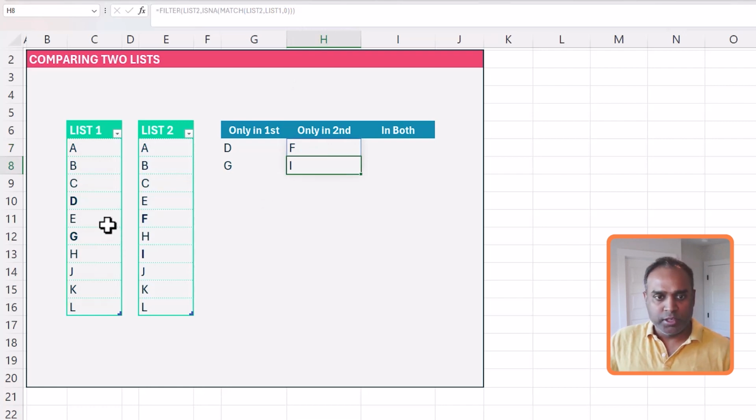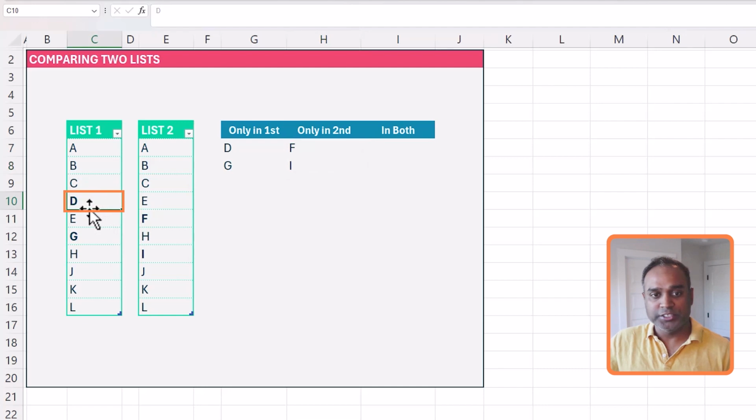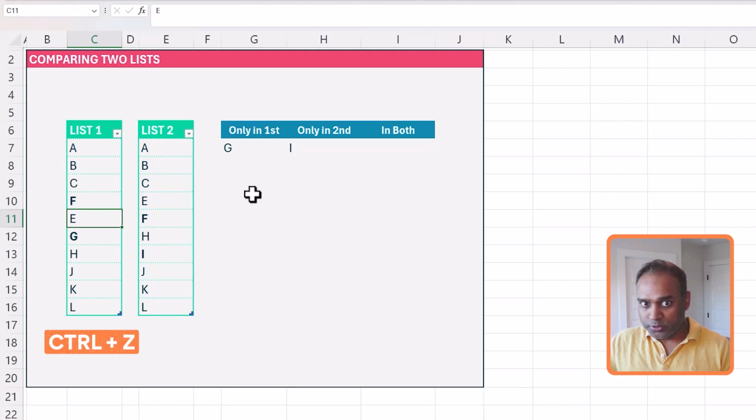So let's test it. If I, for example, have instead of D, I change this to F in the first list, hit enter. So now F is in both lists, so it's not going to show up as any of these two things. I'm going to do Control Z to undo. So we have tested that it's working. We are able to now get the first one and the second.